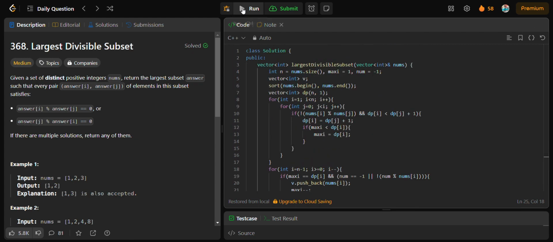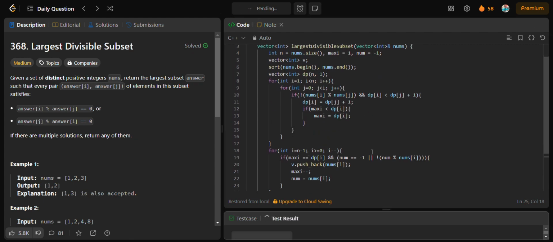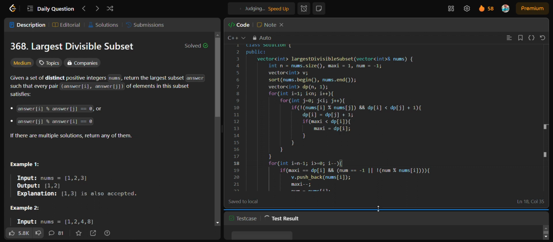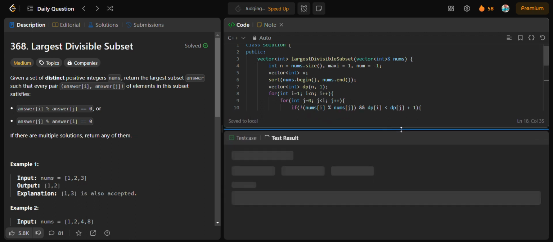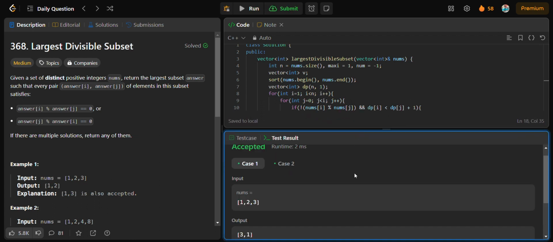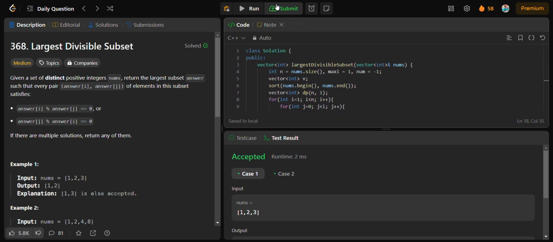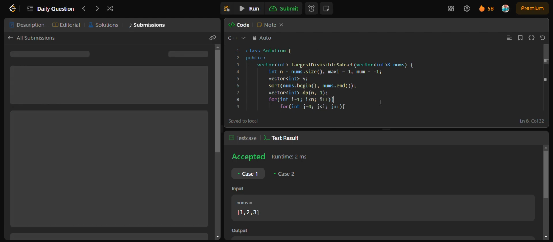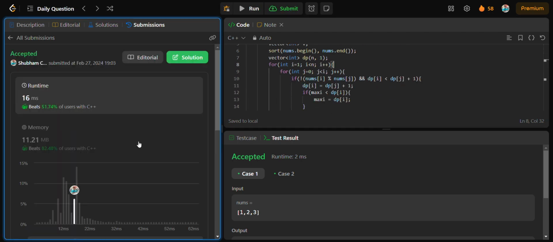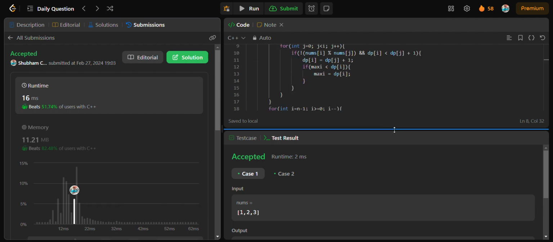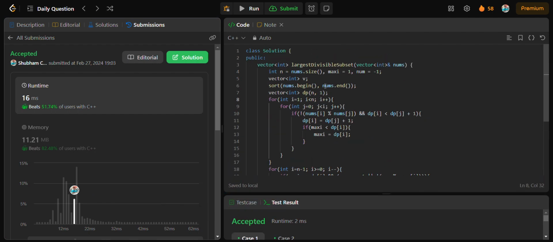So let's check for the solution. Yeah, the solution ran successfully. Check for the hidden test cases. Hidden test cases also pass. So overall the solution is right.